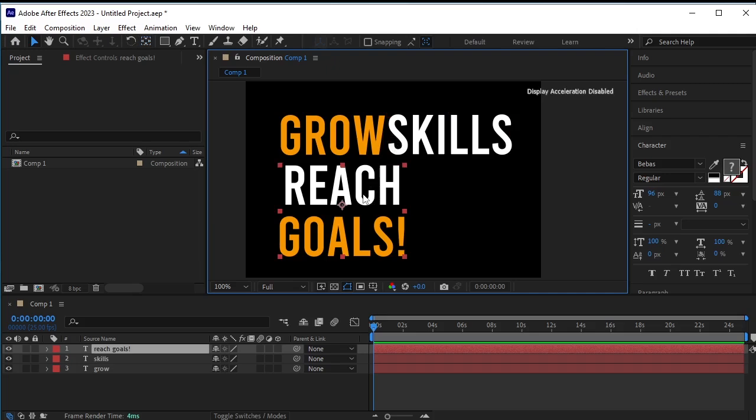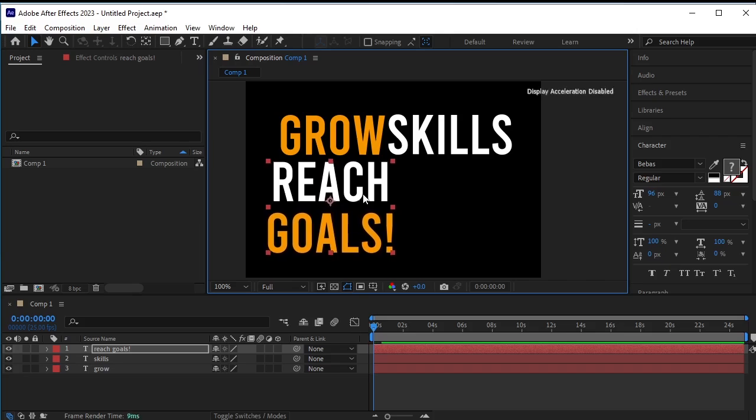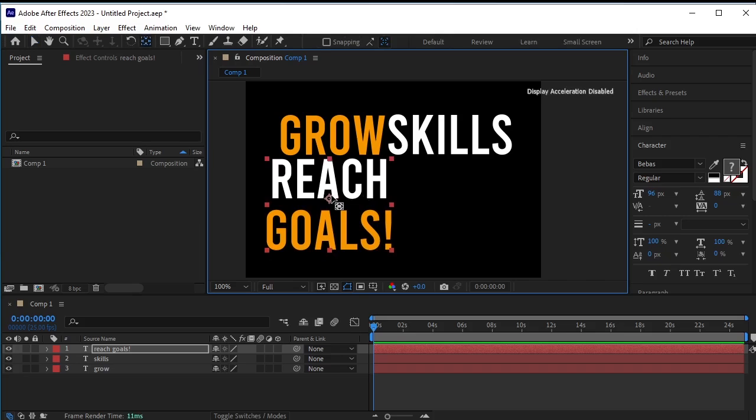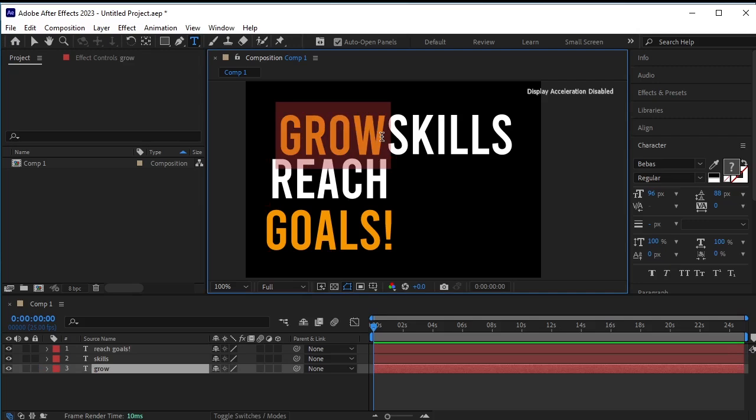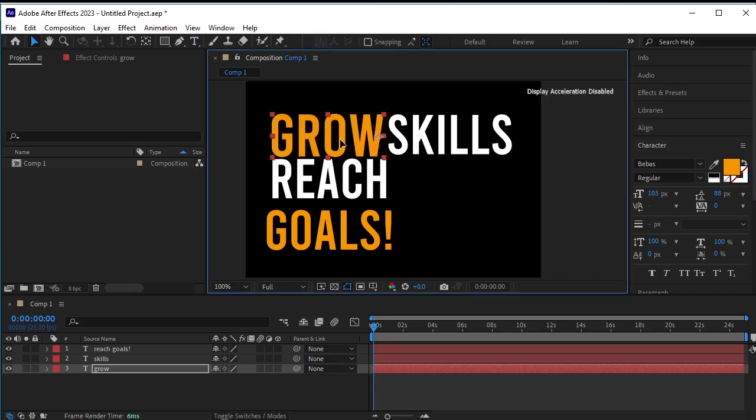Now select the reach goals layer. First of all, adjust its position if needed. After adjusting the position, move its anchor point to the top center. We want the grow text to be equal to the reach goals, so let's increase the text size a bit. Now adjust its position. Adjust the anchor point so that it isn't moved.